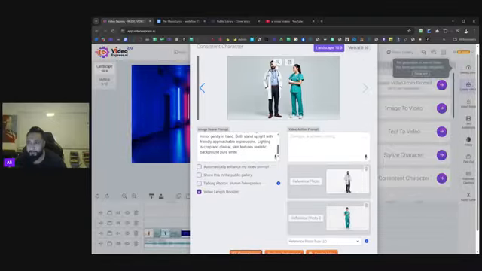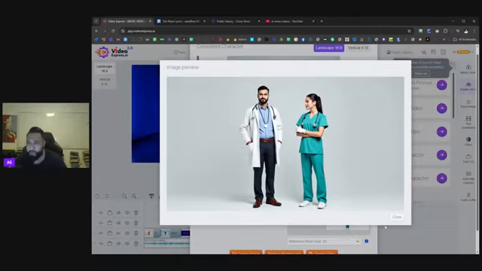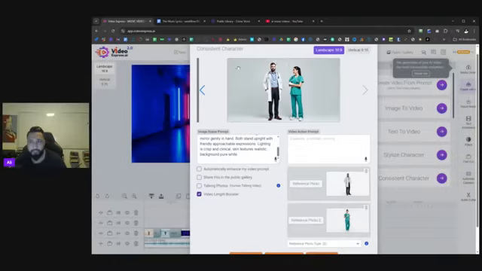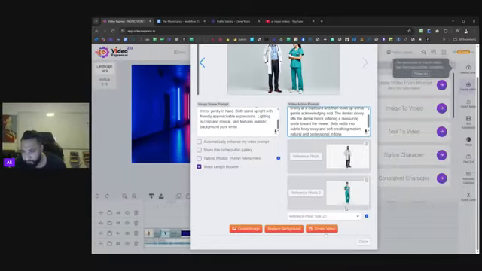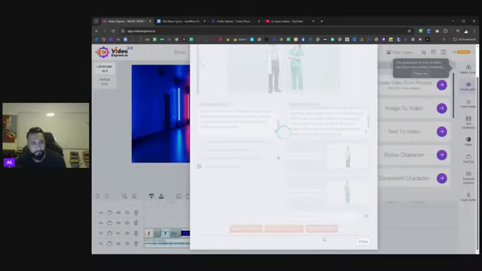And check this out. Into the scene, and then the video action prompt, what we're looking for them to do. He's adjusting his stethoscope, and create video.